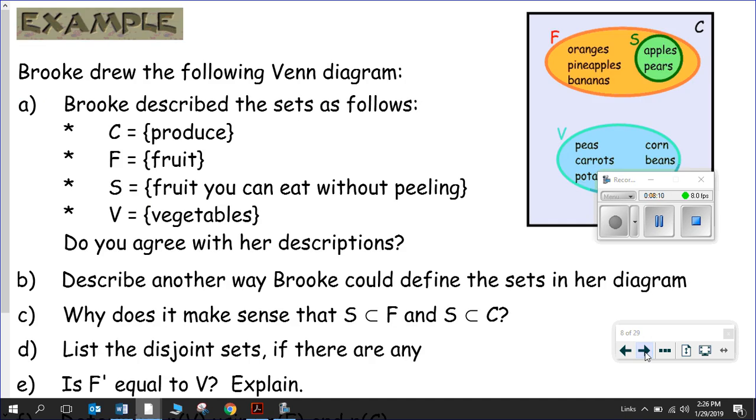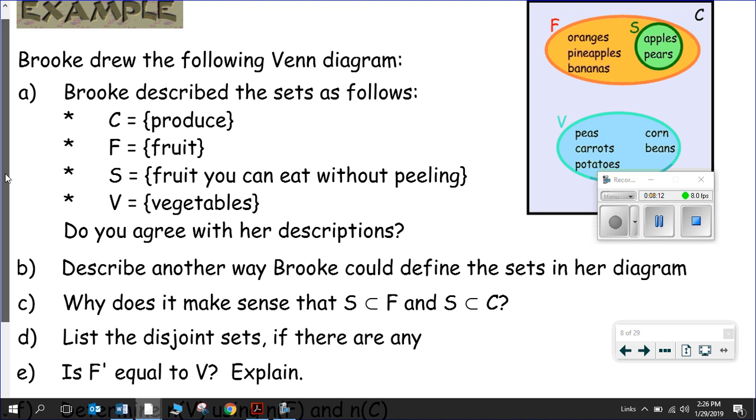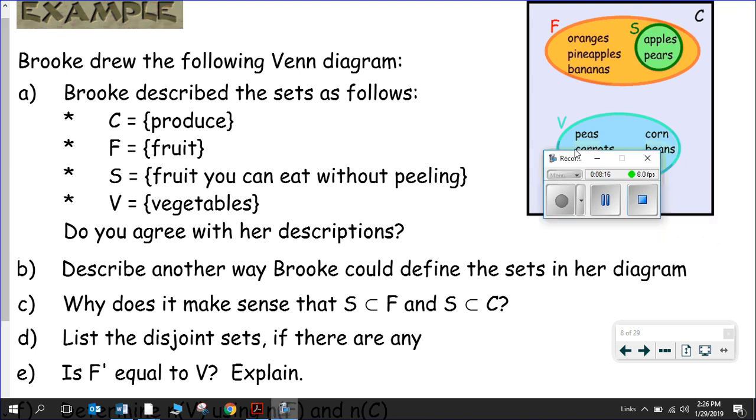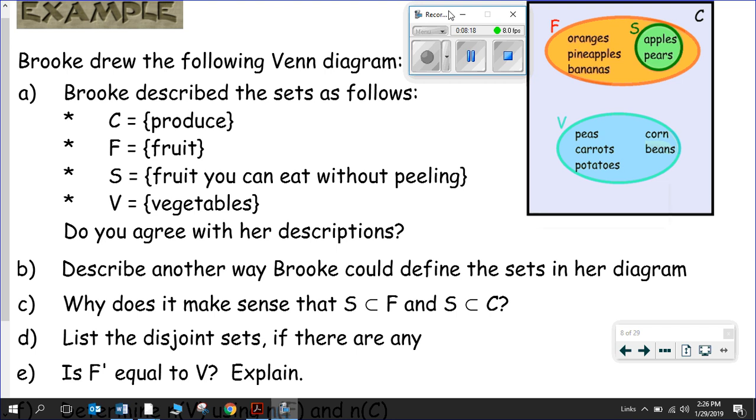So here's an example of a Venn diagram. Brooke drew this Venn diagram. She's got a few different sets. C, the one that is right here in the corner, is my universal set. It is the large set, and that's normally where you'll find them, up in the corner.